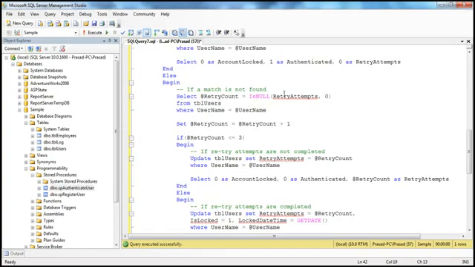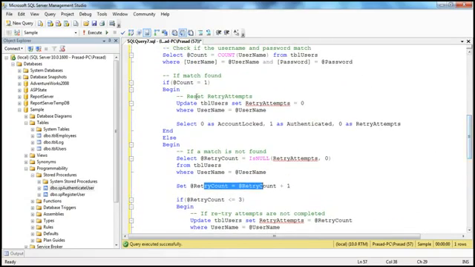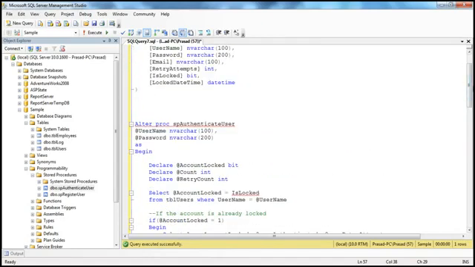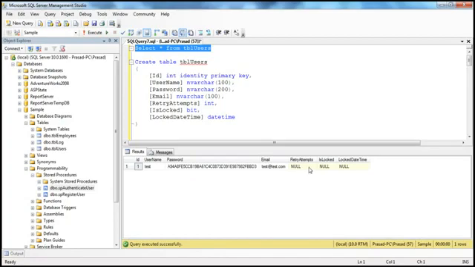The IsNull function returns 0 if that column value is null. So we are getting the value of retry attempts, and then we are incrementing that by 1. Why? Because the user has entered an invalid username and password. If the user is entering an invalid username and password for the first time, retry attempts will be null in the table.